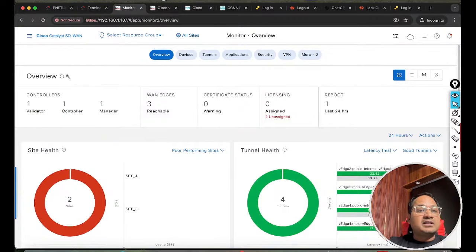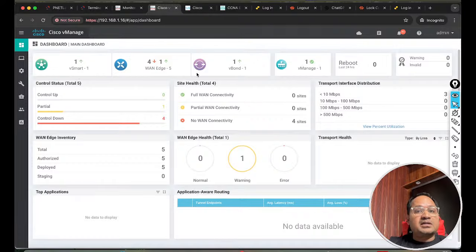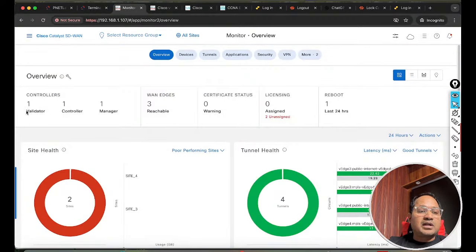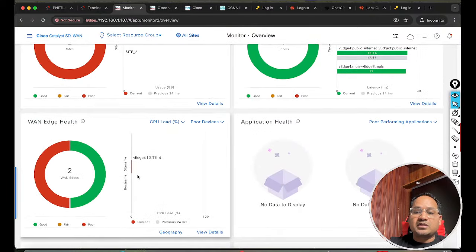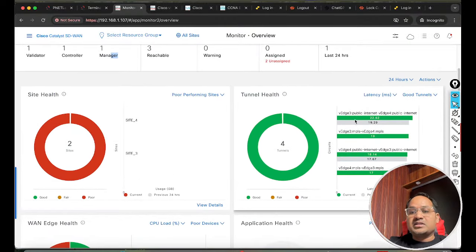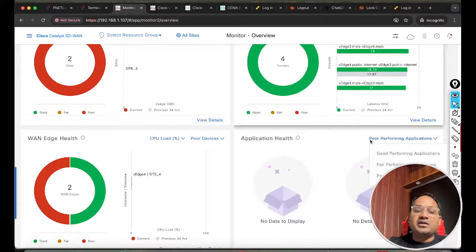You can see this is the vSmart, vBond and vManage earlier. But now the controller has been changed, validator, controller and the manager. So these all are changed. And you can see we have the VHs, like 4 tunnels we have, some sites having some poor connectivity. So that's why showing that red color. But you can see we have the public internet, we have the MPLS, real time we can see that they are showing the health monitoring for every tunnel.